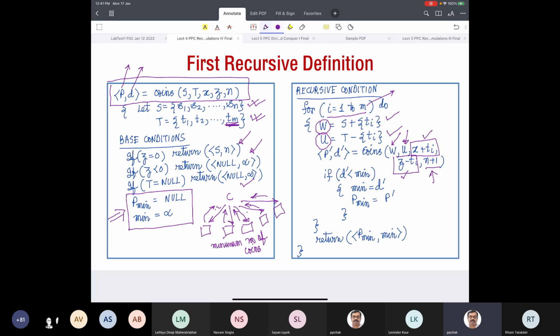And among all in the loop, I will check whenever I get some P dash D dash from a recursion, I will go on finding the minimum. And at the end of it, P min and min will be returned.